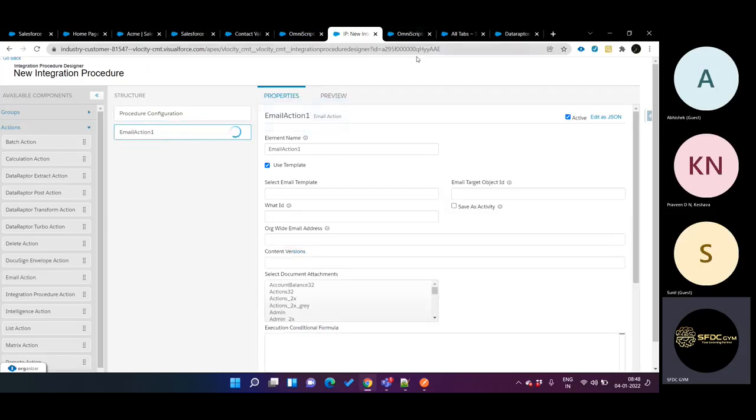Basically, it requires an ID. If there's no ID, we can't make any changes in the data raptor. Or anything, not just data raptor, we can't add any element into the integration procedure if we do not hit the save button, because it requires an additional ID, which is the record ID, right?